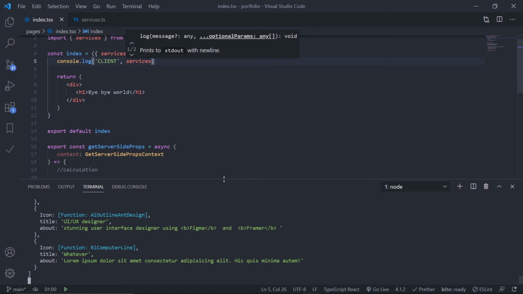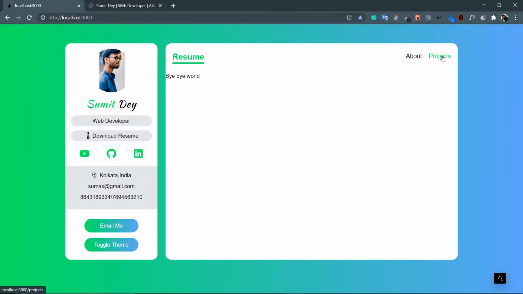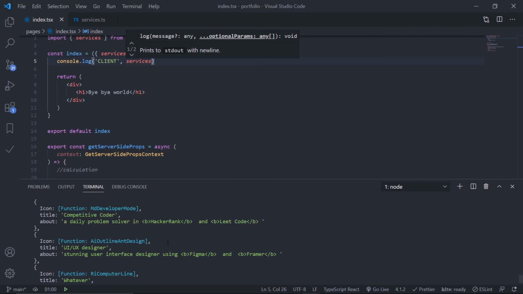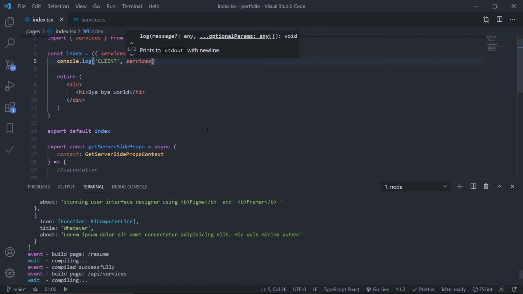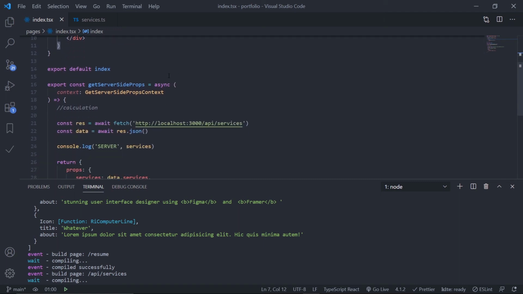Now what does it mean? So this function is executed every time the page is refreshed. You can try again, so just go back to another route. Let's say this time resume, and then again go back to your about. Look at your server. We have this server data, right? So it means whenever you go back to this particular index page, the home page, this getServerSideProps function will be re-executed.